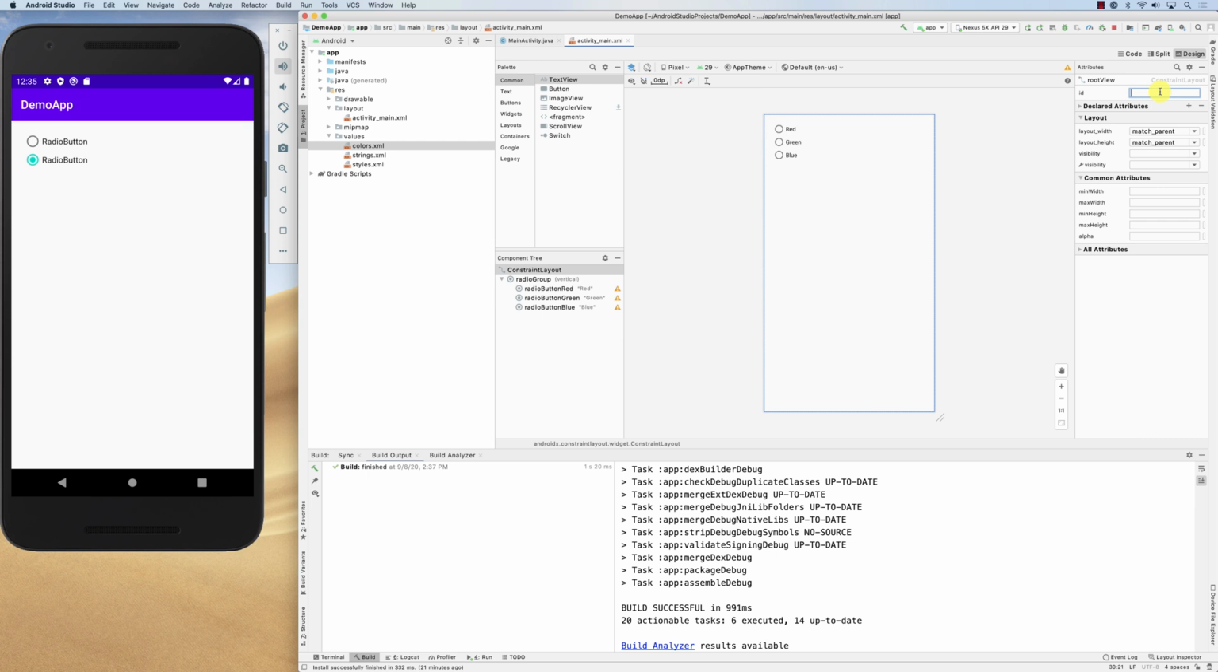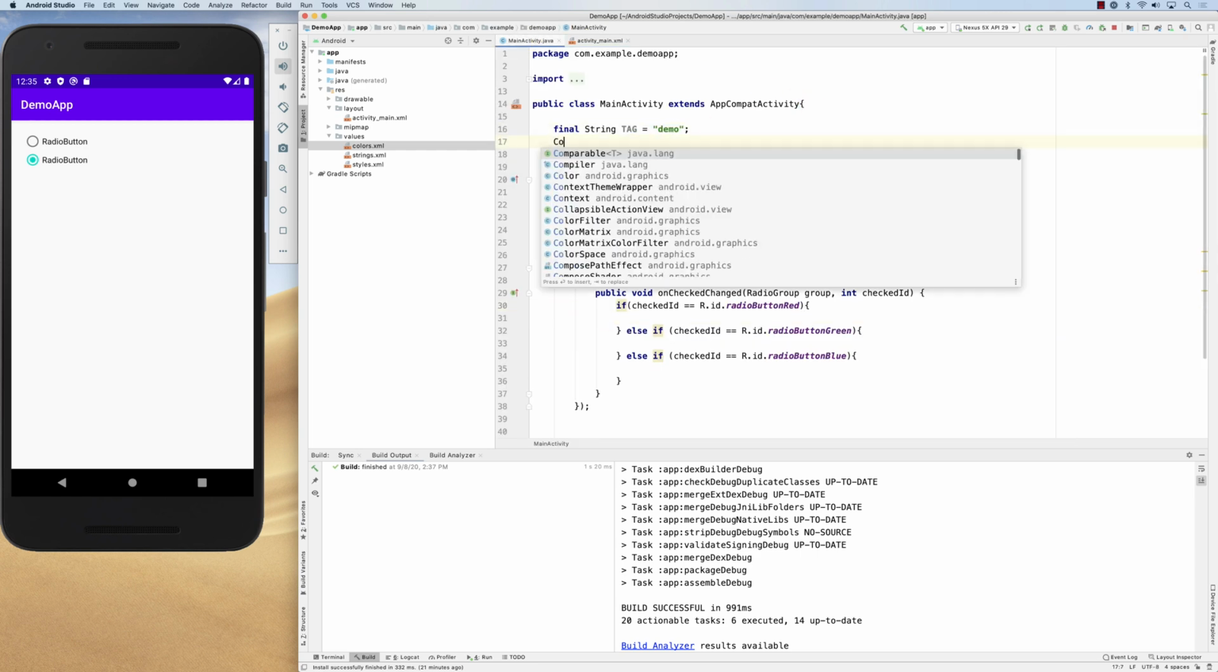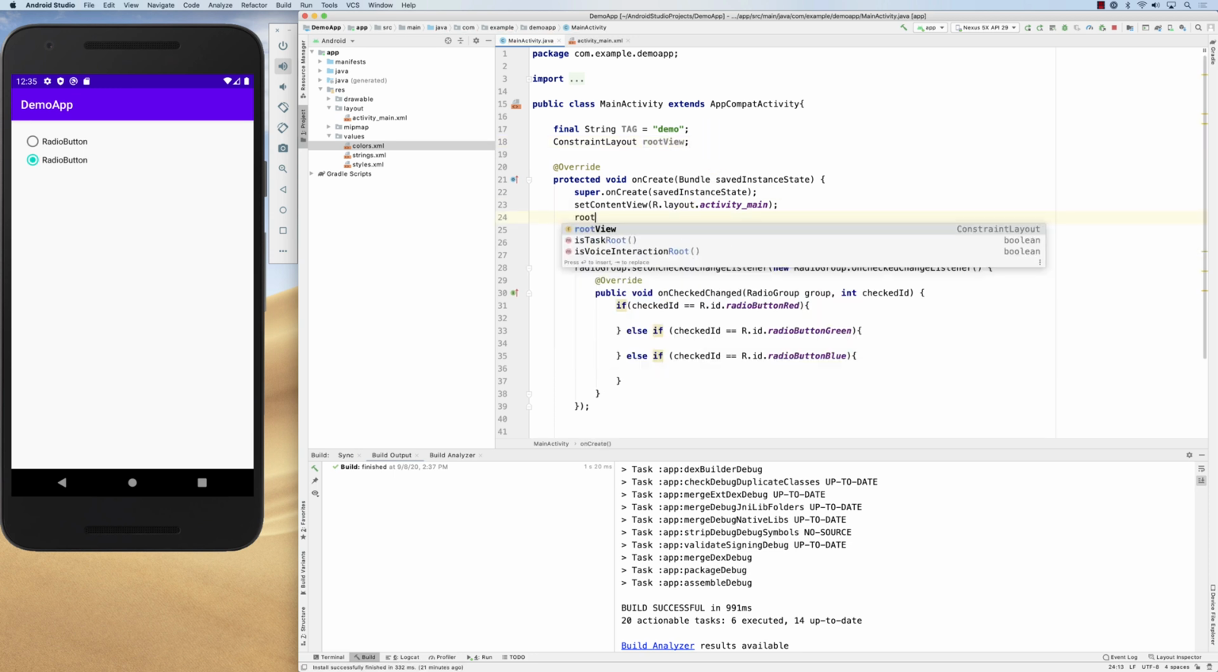We need to give it an ID. Let's call it the root view, right? And let's give a capital V just to use the camel notation, right? So you have a root view. So basically what I need to do is to get that root view. We can say ConstraintLayout rootView. Okay, so now we could retrieve the root view, right? So we say rootView equals findViewById R.id.rootView. So basically that's our constraint layout, and I could try to change its color.